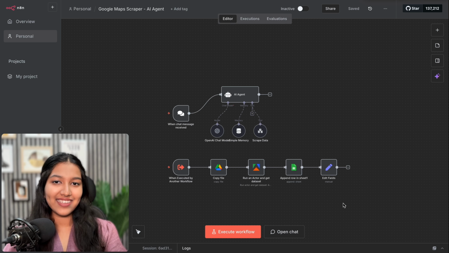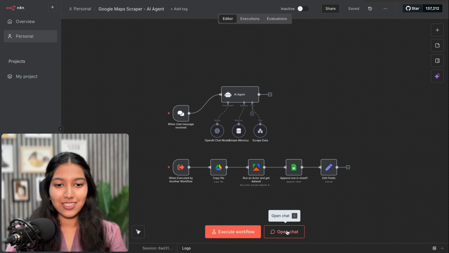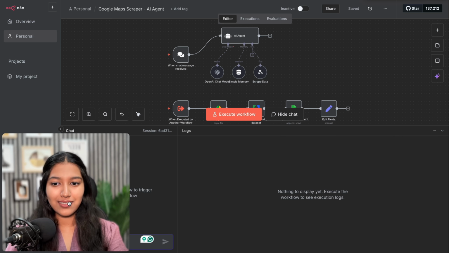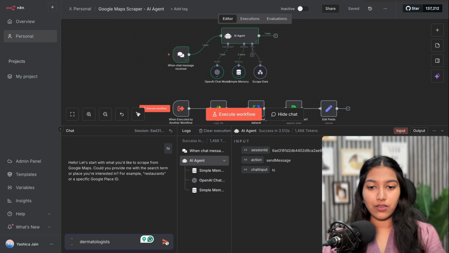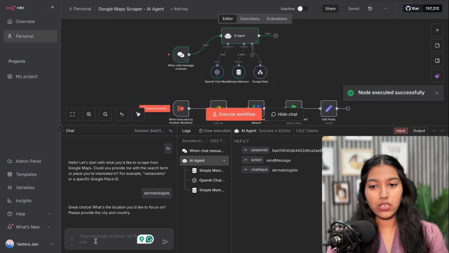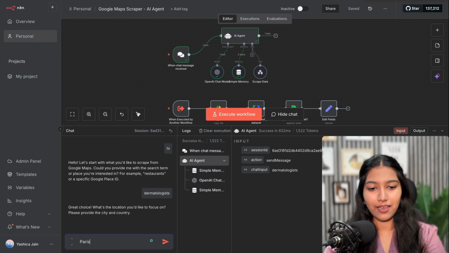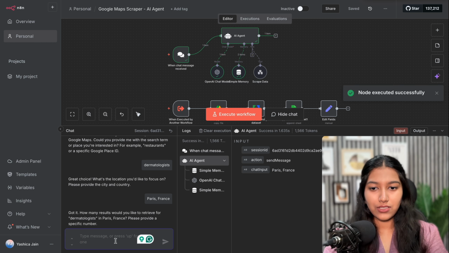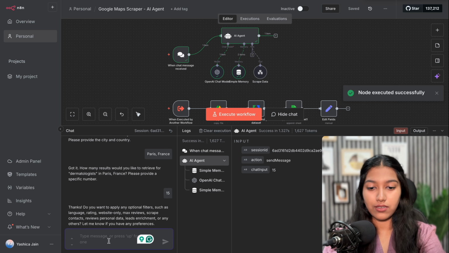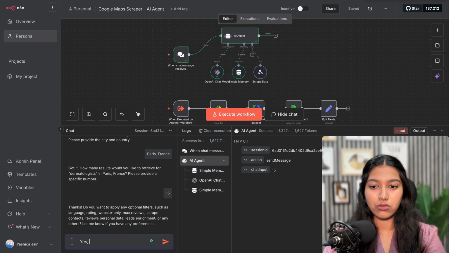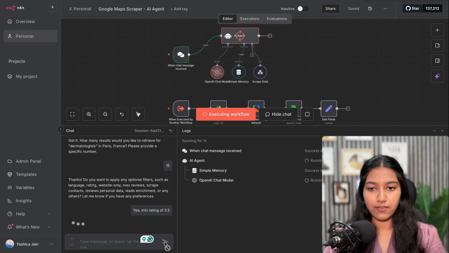Okay, so before finalizing the entire automation, let's go ahead and test it once. So let's click on open chat and let's start. Okay, so this time I'm thinking for scraping dermatologists in the city. So let's go with that. Location. This time let's put Paris, France. Okay, so let's search for 15 of these. Yeah, this time I want to put rating filters. So minimum rating of 3.5 is required.